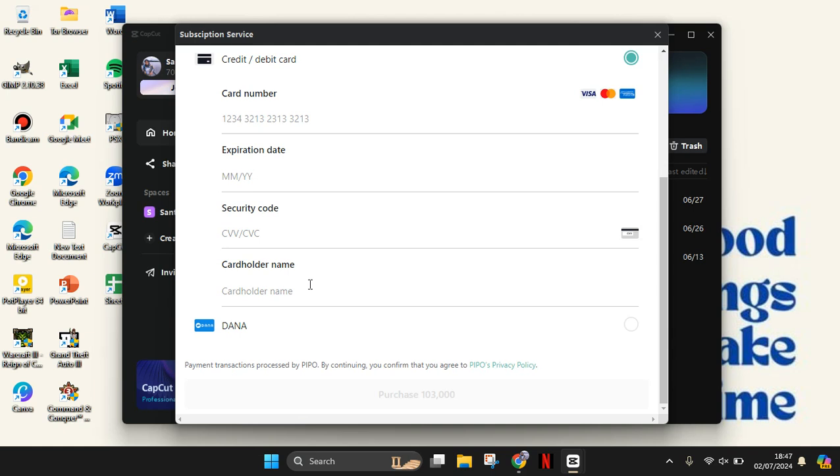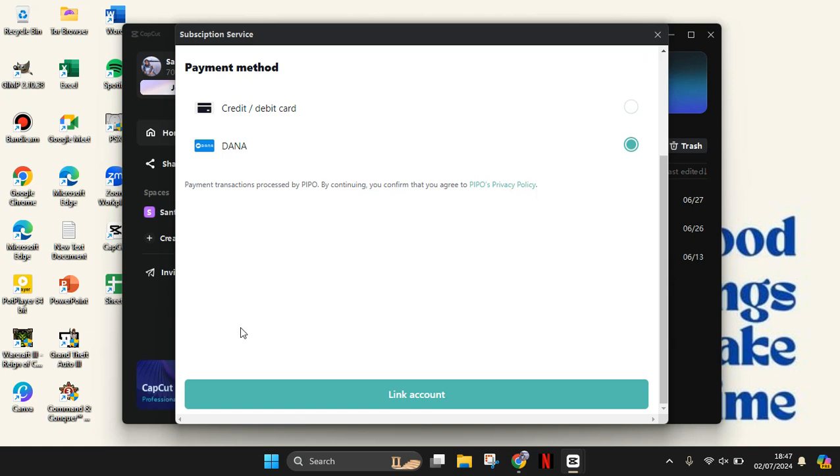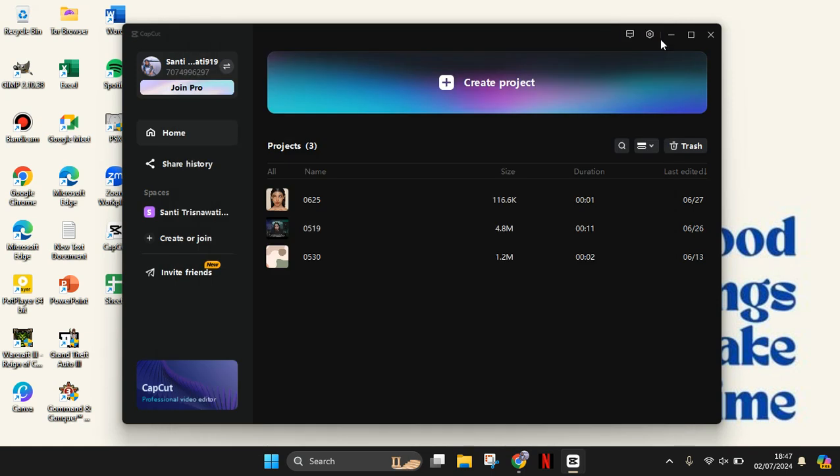So if you're choosing to pay with card, you need to fill in some details like card number, expiration date, security code, and also the card holder name. If you are choosing the e-wallet, you can just click on link account to link CapCut with your e-wallet. So after you proceed with the payment, you can just enjoy the CapCut Pro.